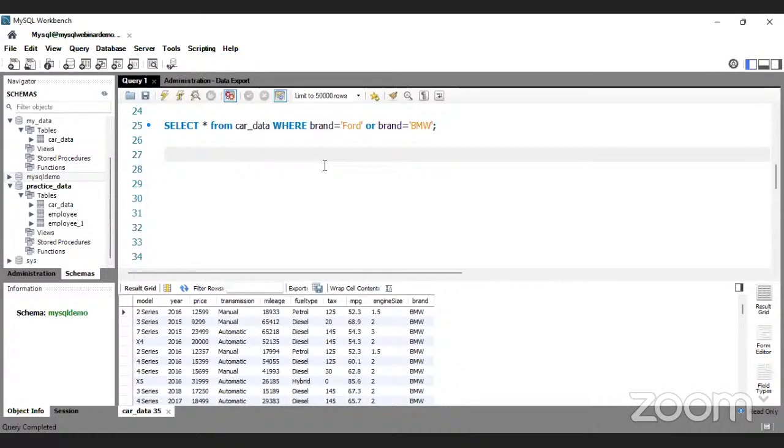Yes, you can use OR condition between two other brand names. You can take one more, like we have Audi as well as Hyundai. So you can take that. You can use it. Okay. So, clear with the OR condition?